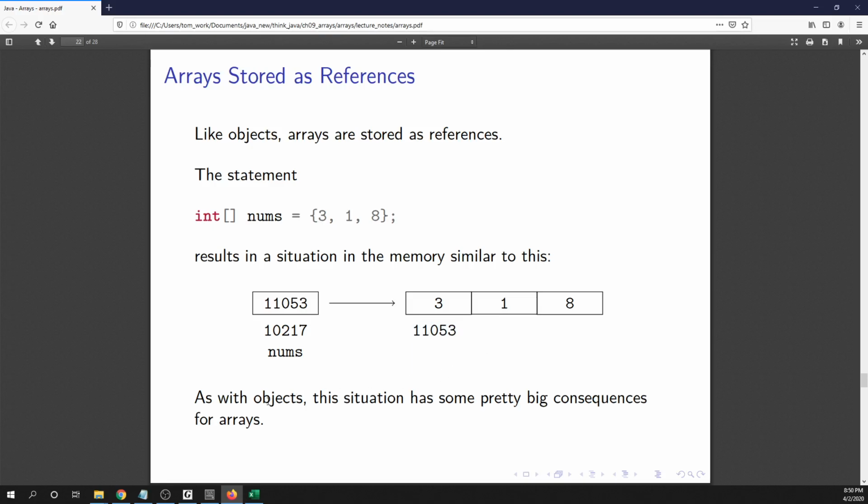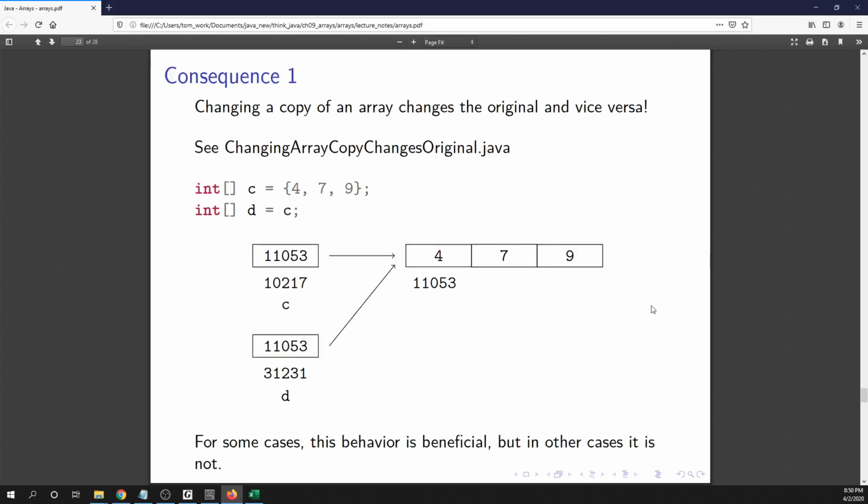All right, and so the issue with that is that you have to be aware of that, and there's a couple of consequences for arrays, and they are essentially the same as the consequences for objects. So number one is that when you change a copy of an array, it changes the original and vice versa. Let's take a look at this example. Changing array copy changes the original.